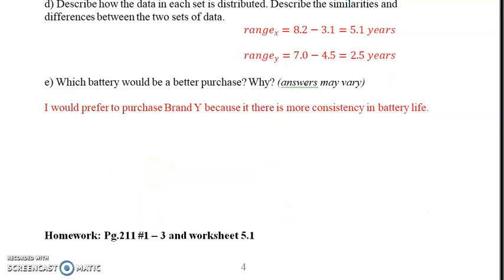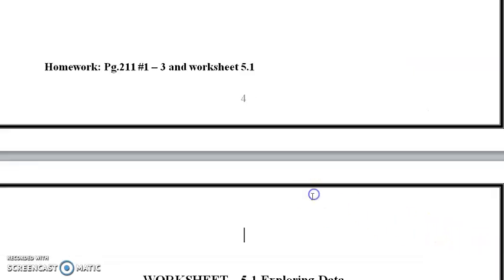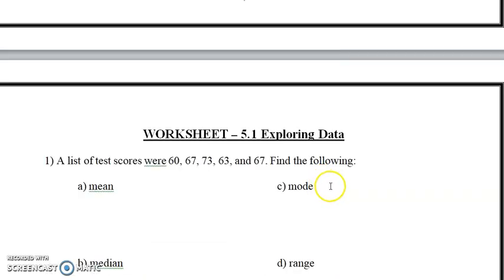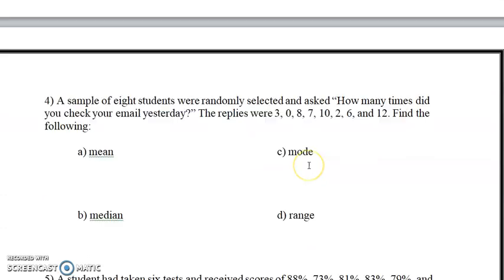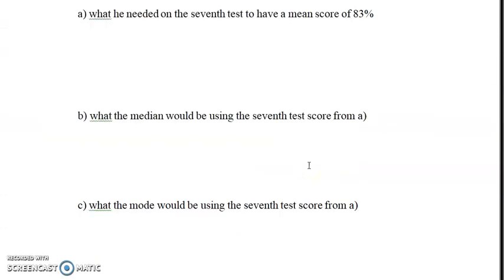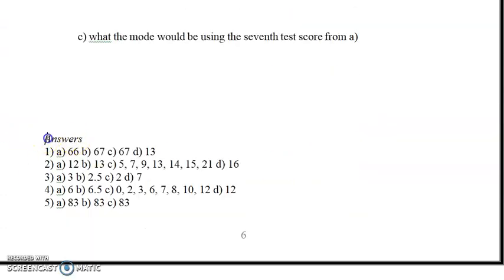So that's it. There's only really 3 questions that go with this section, so I also provide you with a worksheet. Again, just doing mean, median, and mode, getting the handle on that. You can use your calculator or you can do it by hand, and there are the answers right here at the bottom of page 6.